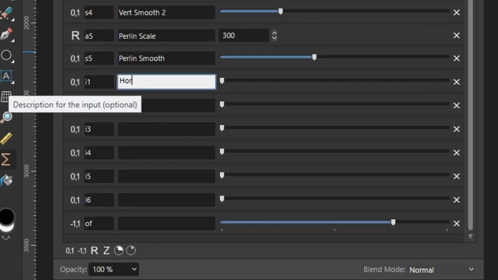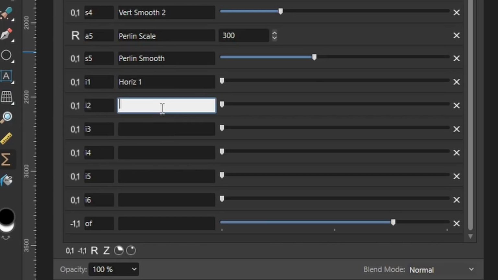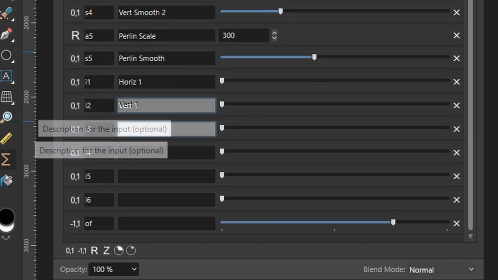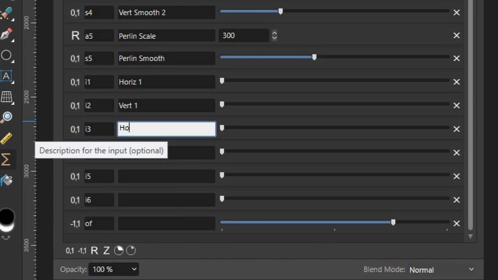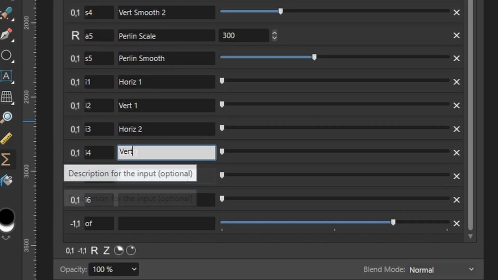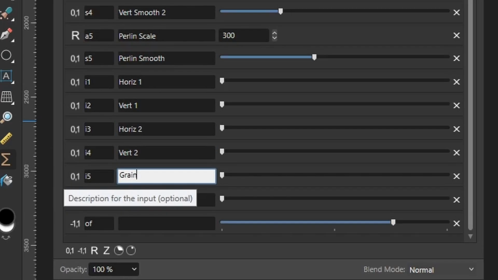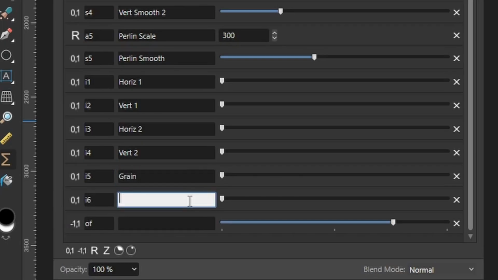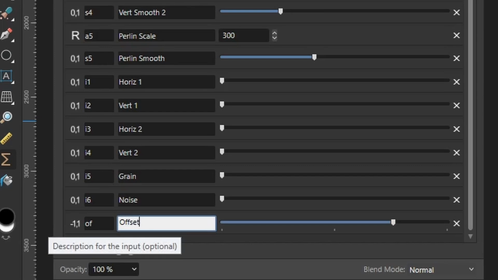This is horizontal 1, vertical 1, horizontal 2, vertical 2. I'm going to call this grain because it's sort of the granular effect or reticulation, and then this one I'll call noise, and this one is just the offset.